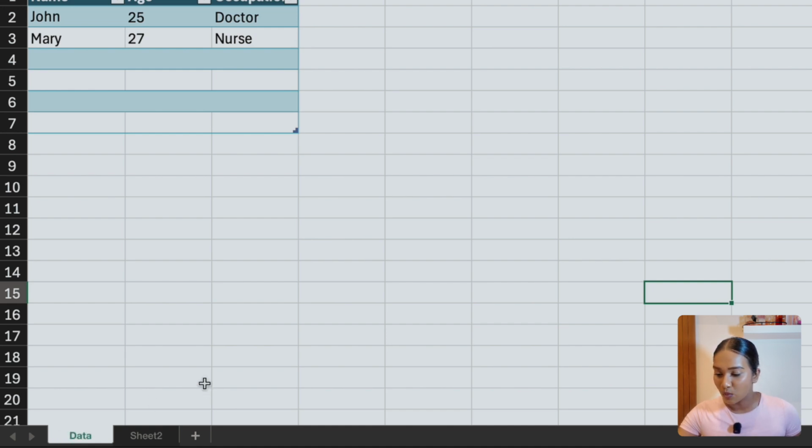Renaming sheets makes workbooks easier to organize. It also helps you find information more quickly. And that's how you can rename a sheet in Excel.